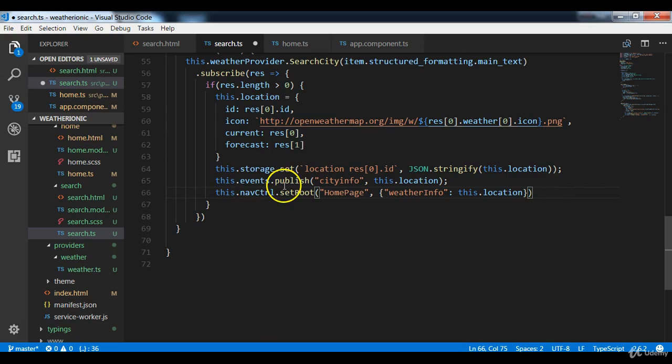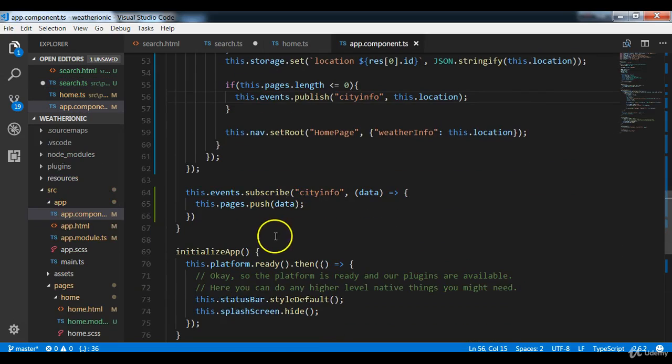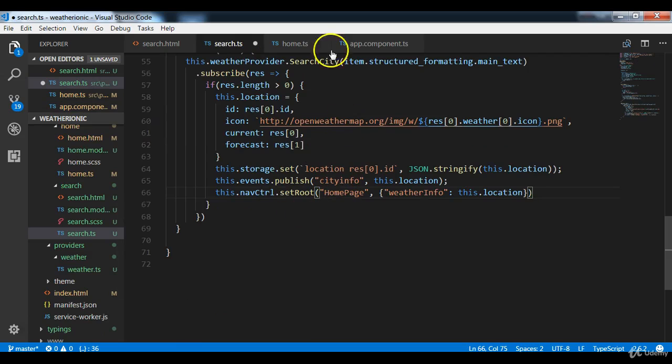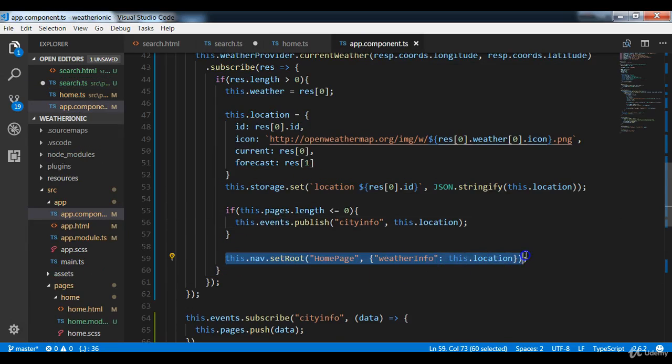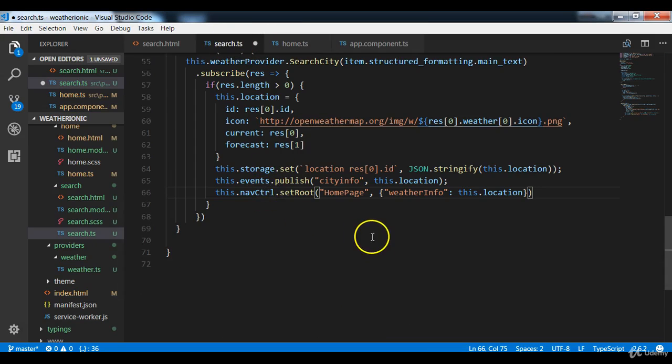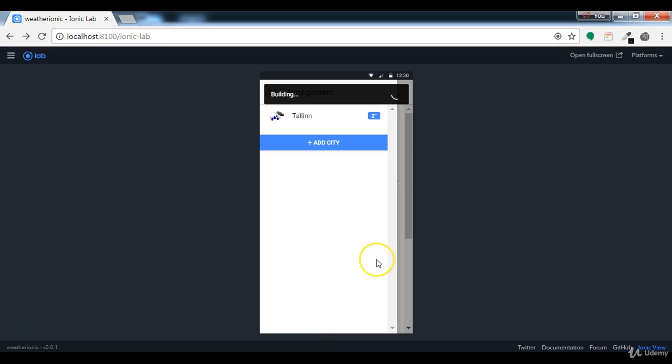We're going to use this nav params to get the value inside this.location object. Then once we publish inside our app.component.ts, we are going to listen for the event. This event will not be fired again. Only this event will be fired from this page, and then we are going to listen for the event right here. So now that I have all of these, I will save the page, then go to my browser.